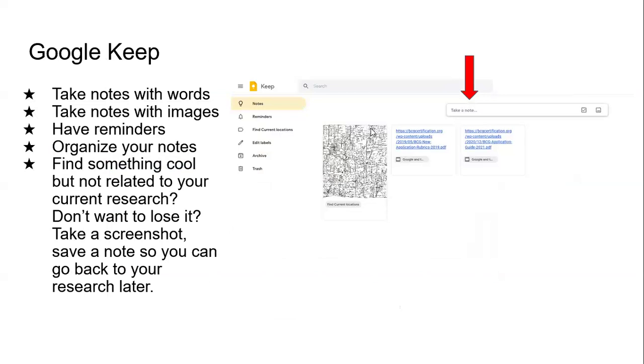Another cool thing I use is Google Keep. It lets you take notes and clips and stuff like that, and you can organize them and put them in folders and all that kind of stuff, tag them, pin them, whatever you need to do. But you can just go to Google Keep, there are other little icons, and then you can add notes, reminders, you can do screenshots, you can do web pages.